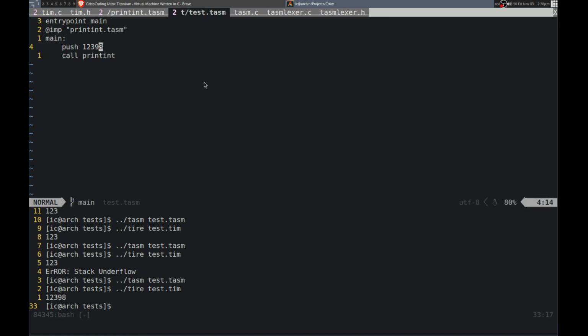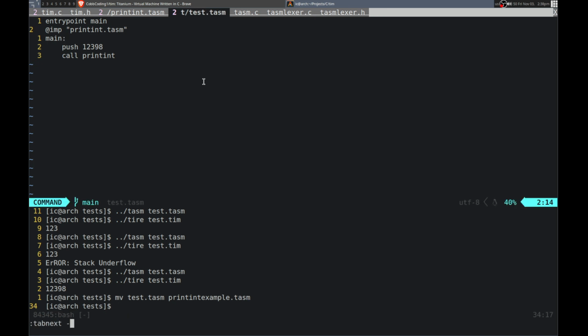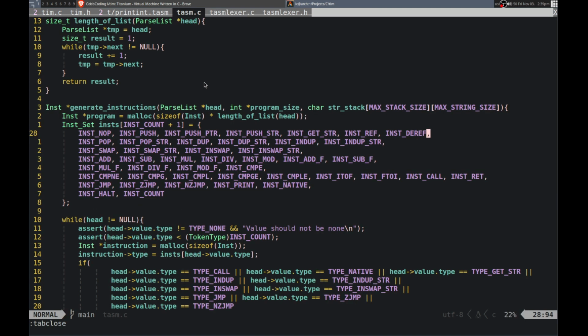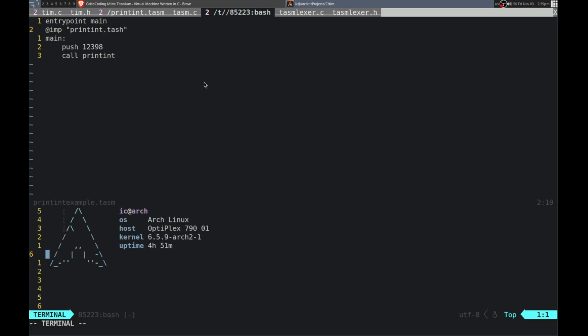Yeah, so this is sort of part of how we can build a standard library now. So that's pretty cool. I think I will move test.tasm to print example.tasm, which is kind of a long name, but yeah. And then I can move printint.tasm to printint.cache, because it is a header file, and then open up printint example, change that, and let me try to compile this.